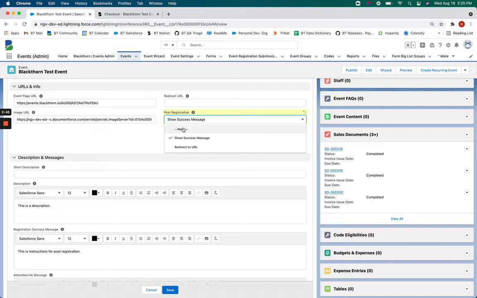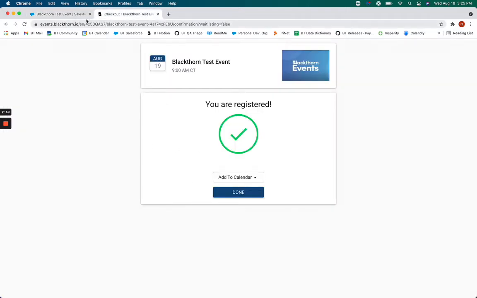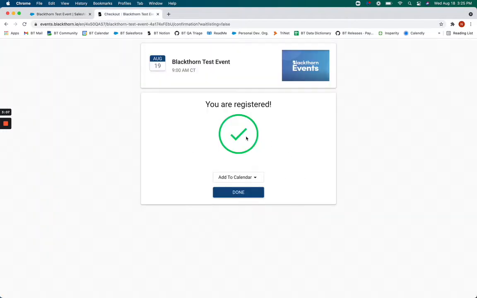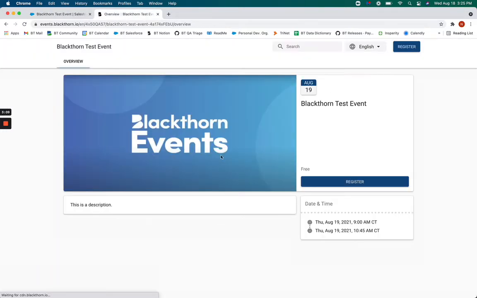You have another option to do a redirect. So instead of showing this page, you can essentially just redirect to any other website that you would want by setting this here and putting in the URL. So let's say they hit complete and you want them to go to a certain page on your website, you would want to do this route. But again, having nothing there shows you this out-of-the-box experience. Click done and you go back to the home page.